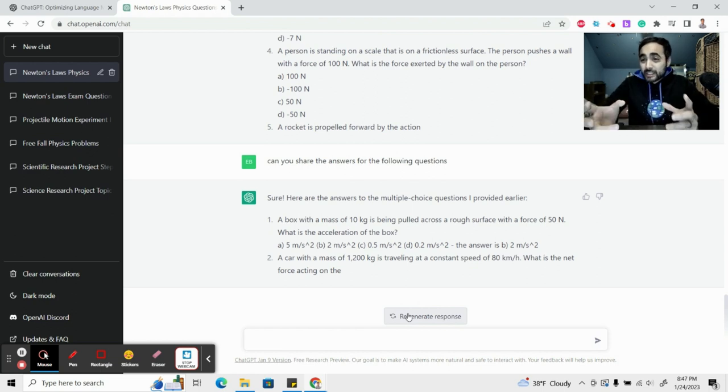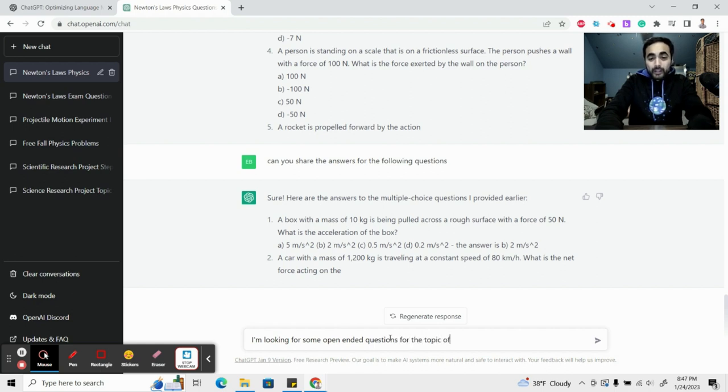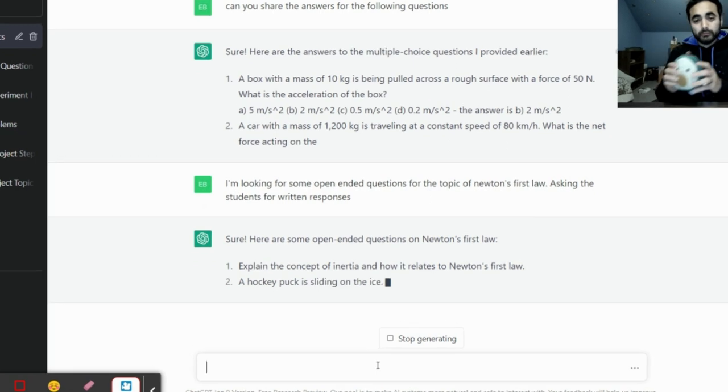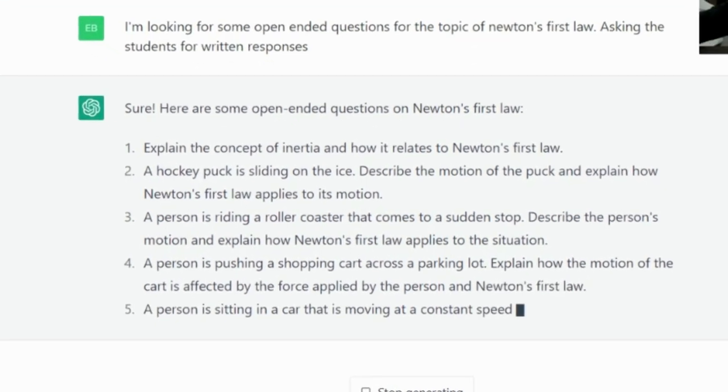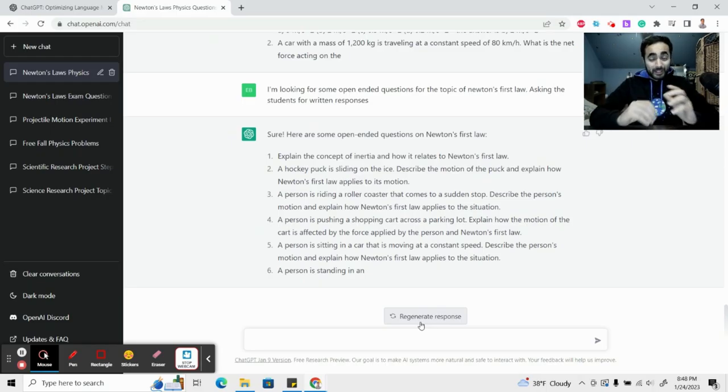And again, the more specific you are, the more you get of what you want. Let's say you want a written response of an open-ended question. You can say, I'm looking for some open-ended questions for the topic of Newton's first law. Written responses. And there you go. It lists it all out for you.